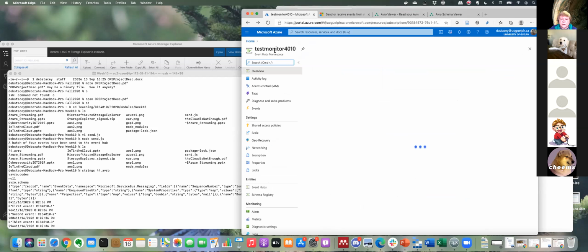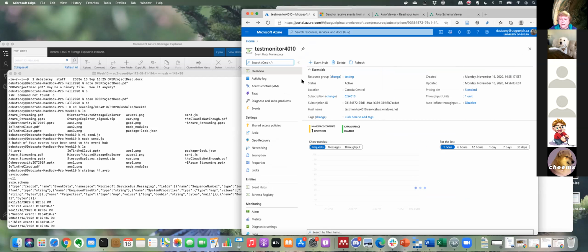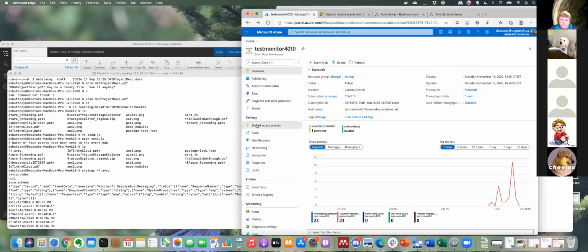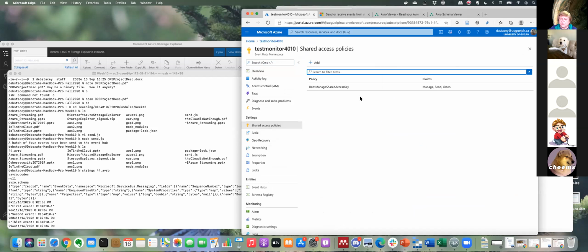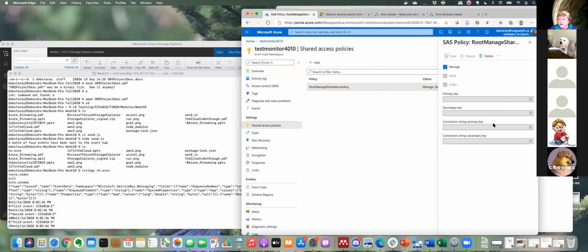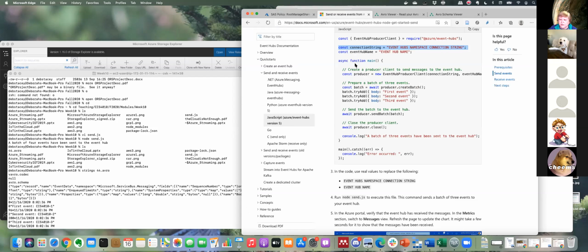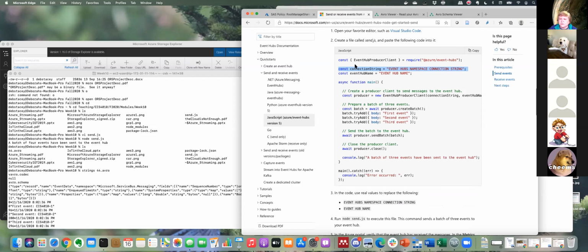You had to go to the namespace for the test monitor, and then you had to look under settings and you looked at the access policies. You went there and that gave you the connection string, which you could copy and put in there. So with all of this, this gives you the permissions, the keys that you need to go over there. You get that from the shared access policies. And this program shows how you can do this with Node, with JavaScript.